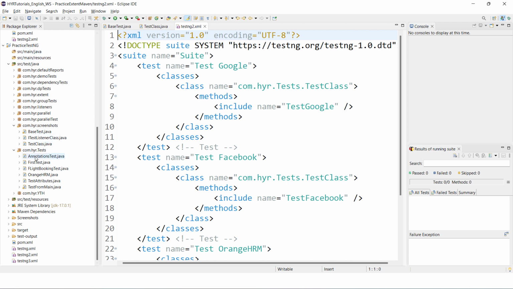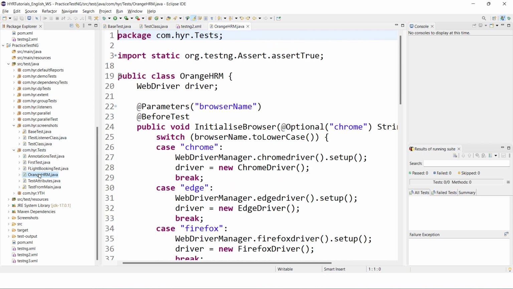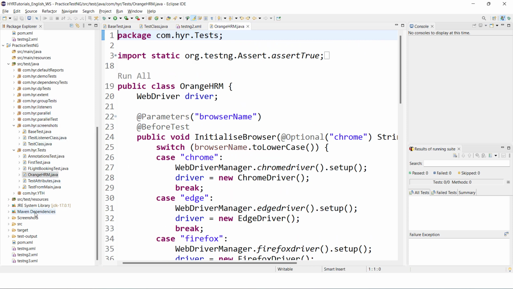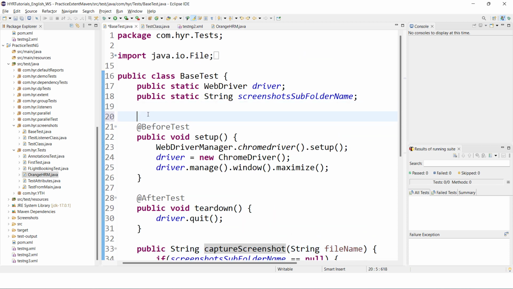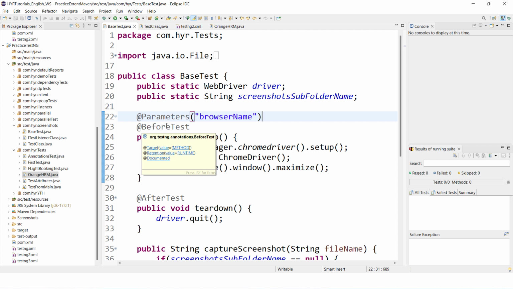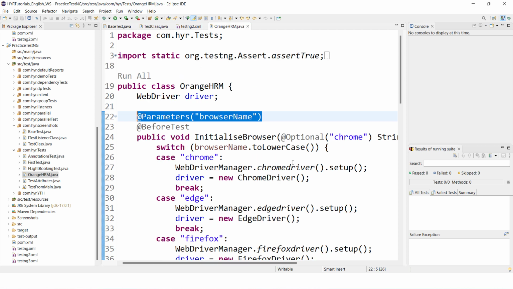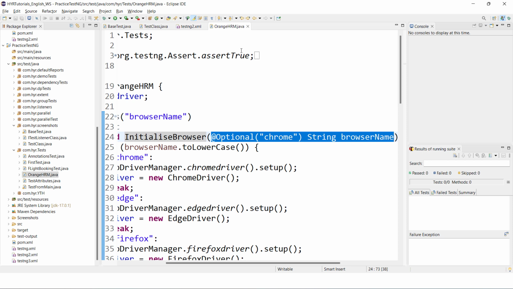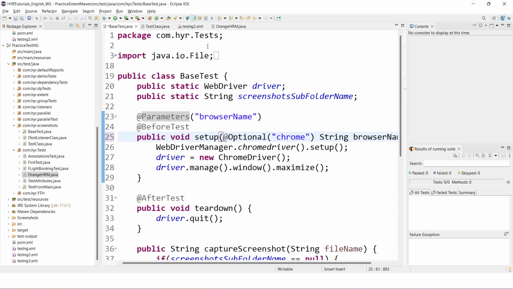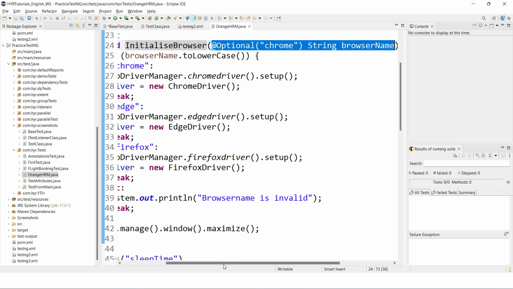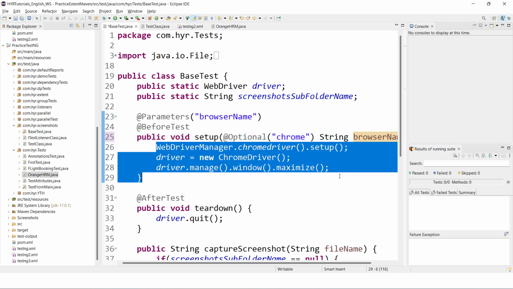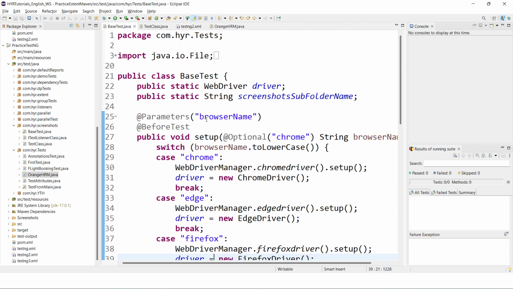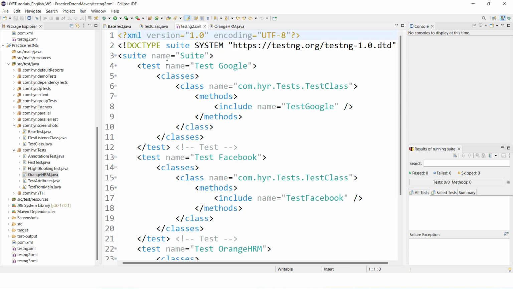So what are the changes I want to make here? I want to add the cross-browser testing facility here, right? For that, I'm going to add some parameters to the TestNG XML, but let me first add these things to the base test. For the before test method, we are going to add the parameter, so we can just make it cross-browser testing. Let me add this, and also this piece of code, this entire switch condition, and paste it here. This will do the cross-browser testing, and we need to add the parameter here.